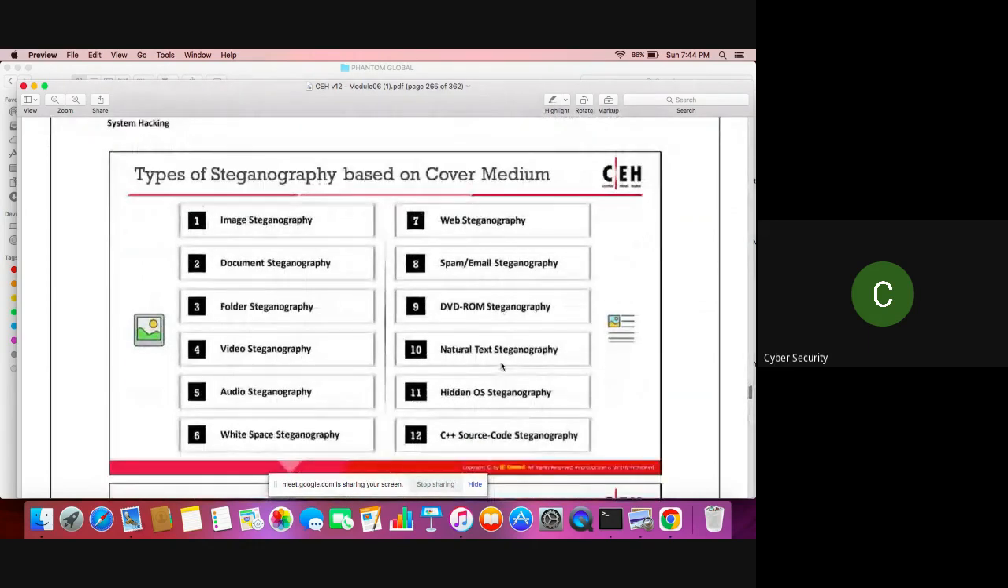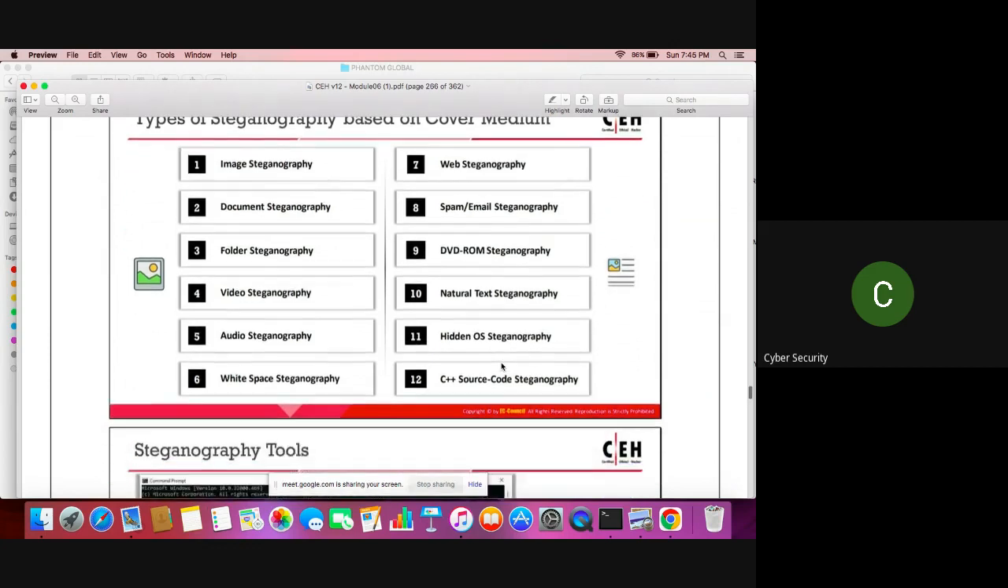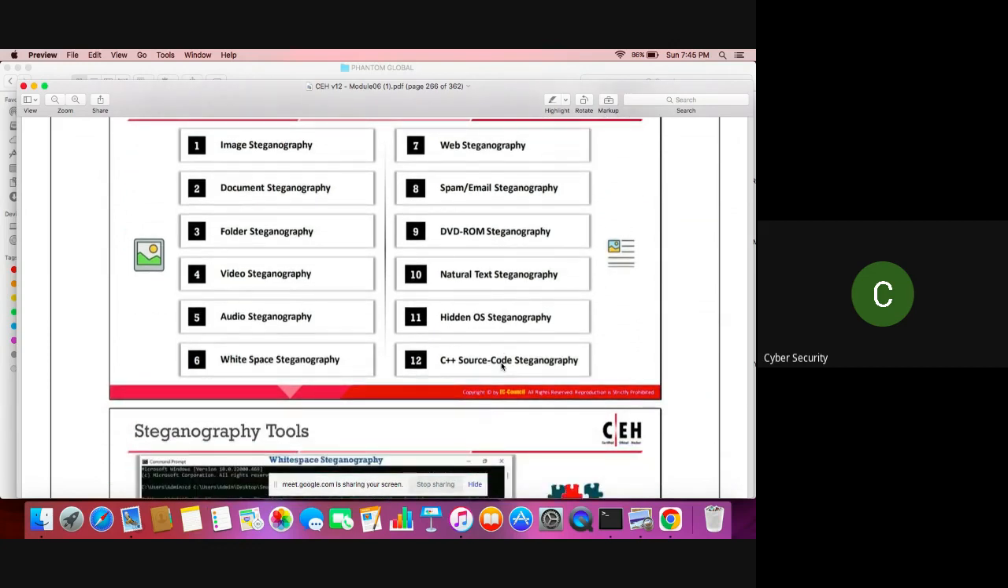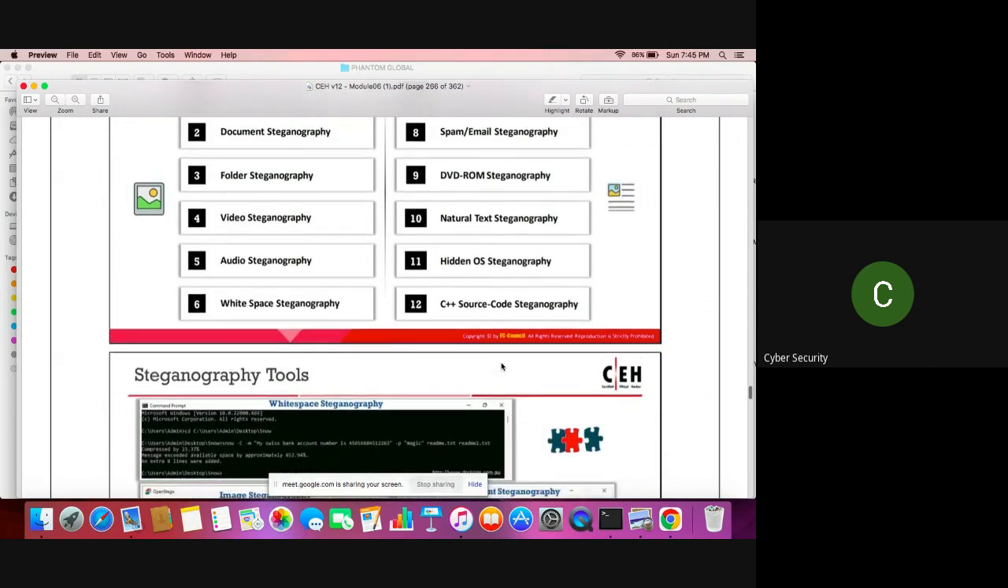Types of steganography based on cover medium. Depending on the cover medium, it can be image steganography, so you use an image to cover the hidden message. Document, you use a document. Folder, you hide in a folder. Video, you use a video to hide the message. Audio, you use audio files, whether WAV or MP3. Then white space, you hide it within white spaces. Web steganography, spam or email steganography, DVD-ROM steganography, natural text steganography, hidden OS steganography, C++ source code steganography.